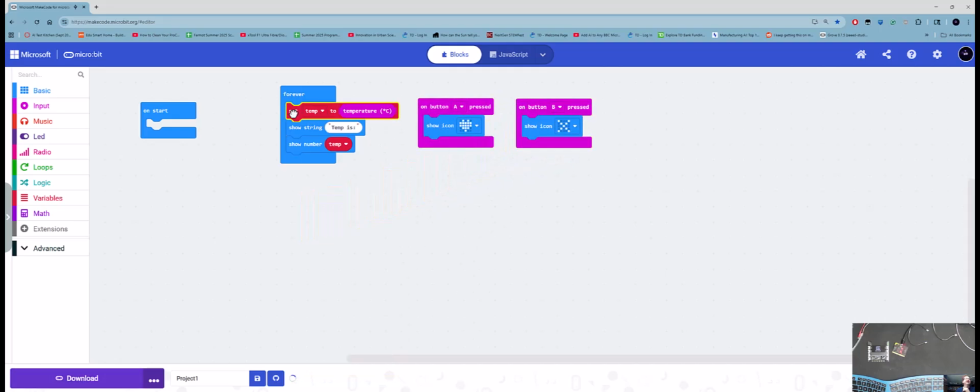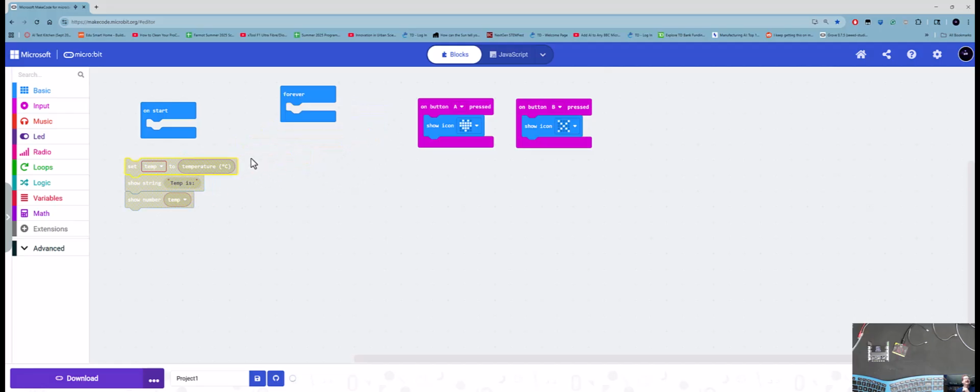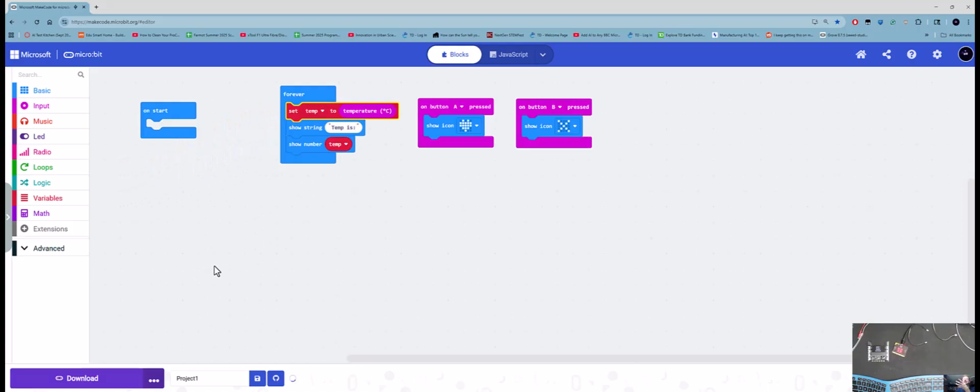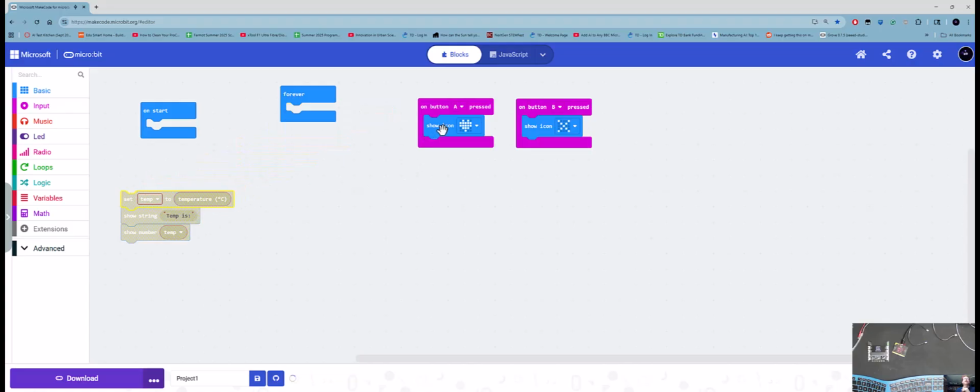So I'm going to take everything out of my forever loop. And when you drag it out of the block, notice it grays out. That's like commenting it out of the code. So it's still there, but when you download it, it's not compiled and it's not a part of the program. And so that way, if I ever want it back, I can just pop it right back in and it changes back to its regular colors.